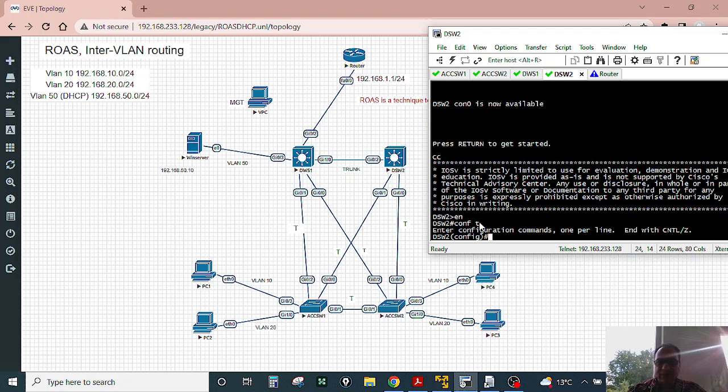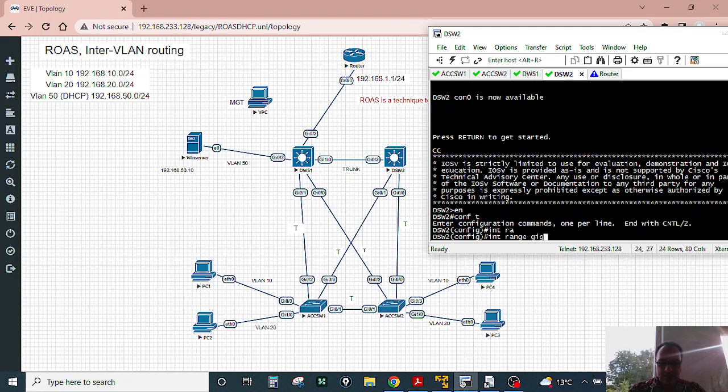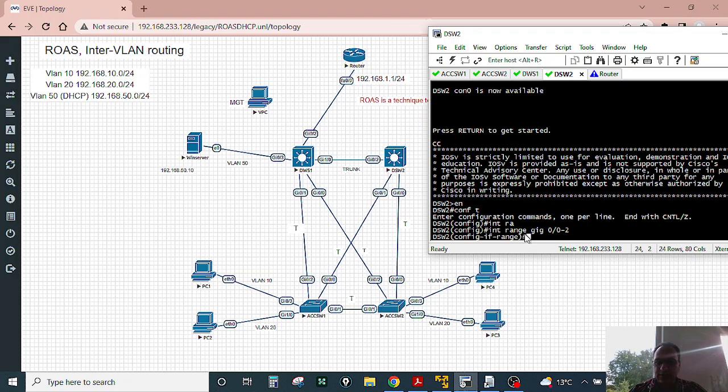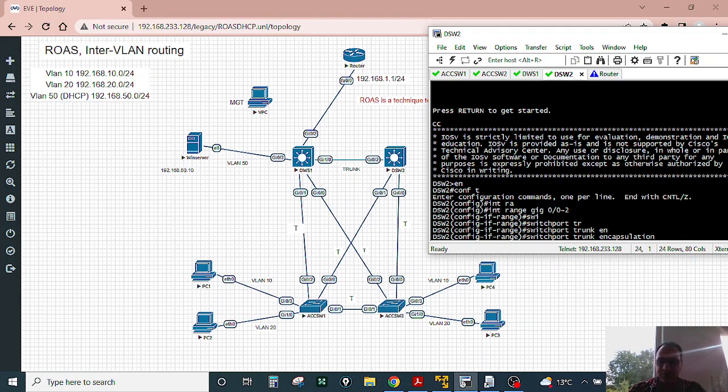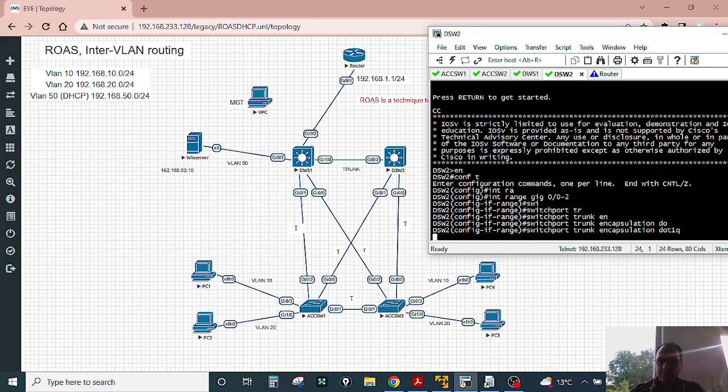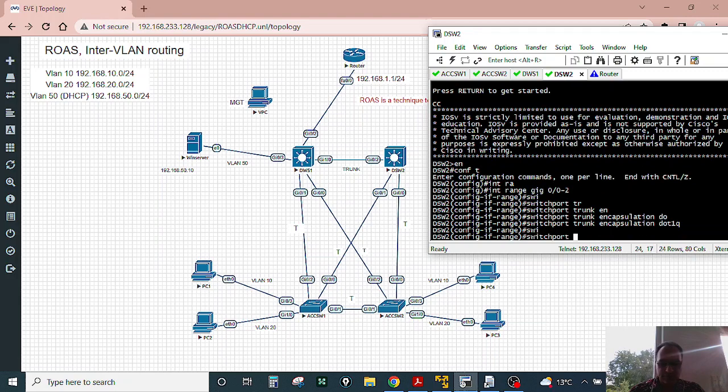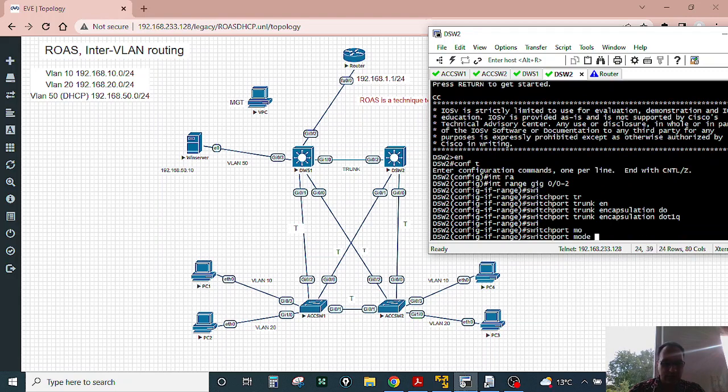So now I configure the distribution switch 2. I go in interface range gig 0/0 till 0/2. Then I make it a trunk, switchport trunk encapsulation dot1q, switchport mode trunk.